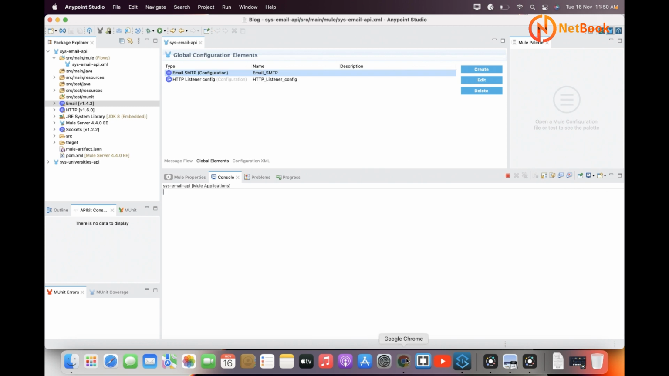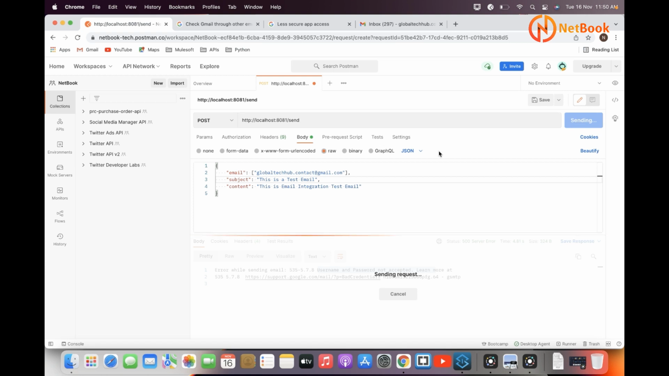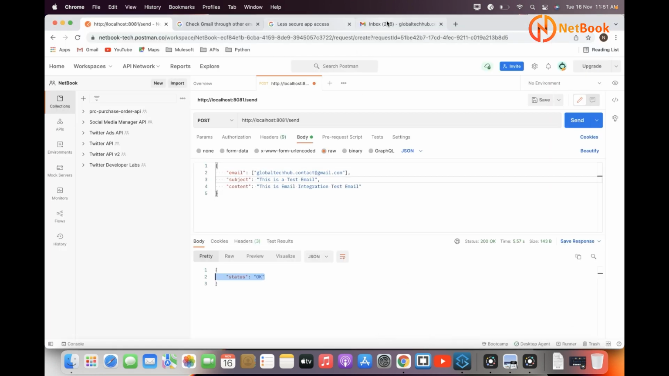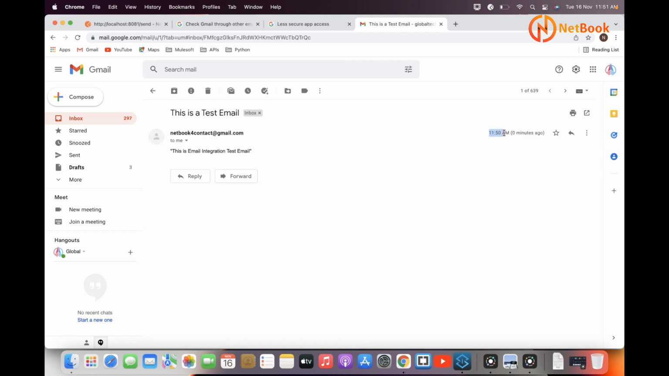Clear the console. Now I'm going to test it again. Send a request. Now you can see the status is OK. That means it is able to successfully send an email. And now I can go to my Global Tech Hub email, and you can see this is the email which I received a minute ago. From the NetBook for contact email I received an email, and the email ID is this, and this is the text which I am receiving in the email box. That simple it is to send an email through MuleSoft using this email connector.